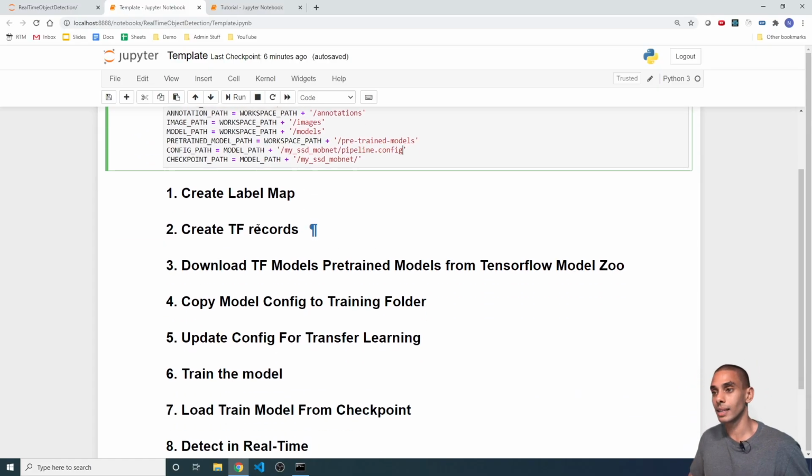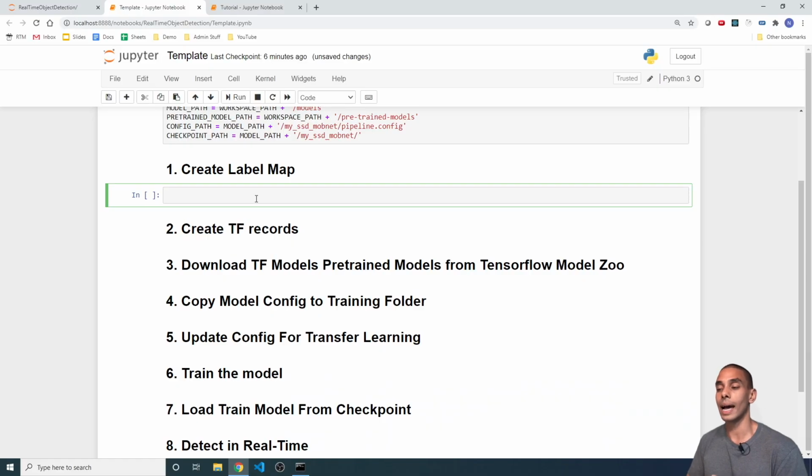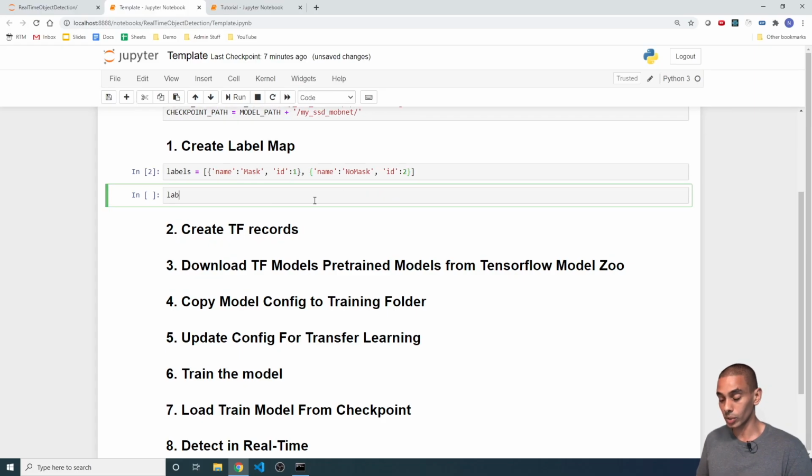All right, so now that that's done, the next thing we need to do is actually create our label map. Our label map is just a representation of all the different objects that you can expect to find within our trained annotation XML files. Remember, we had one that was named mask and one that was named no mask. So we basically need to create a representation of that. So let's go ahead and do it. Okay, so that's our labels dictionary.